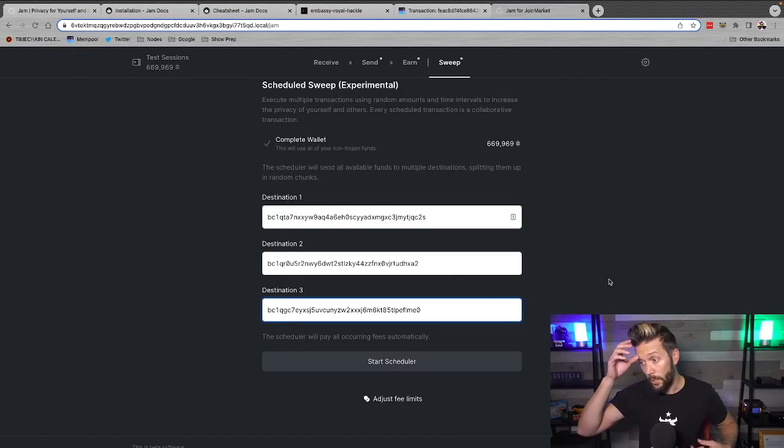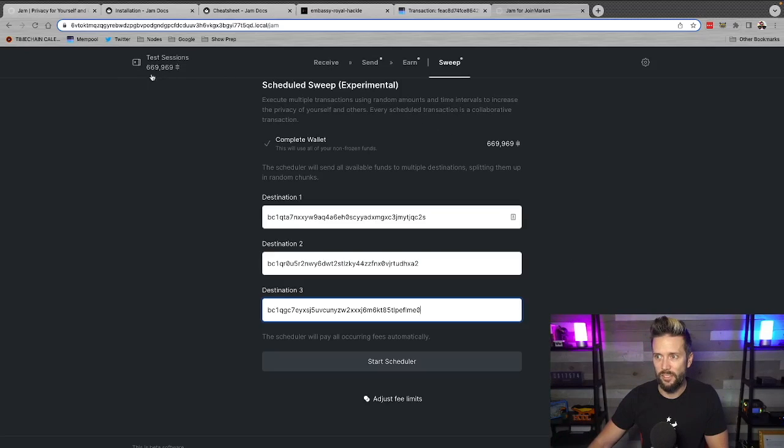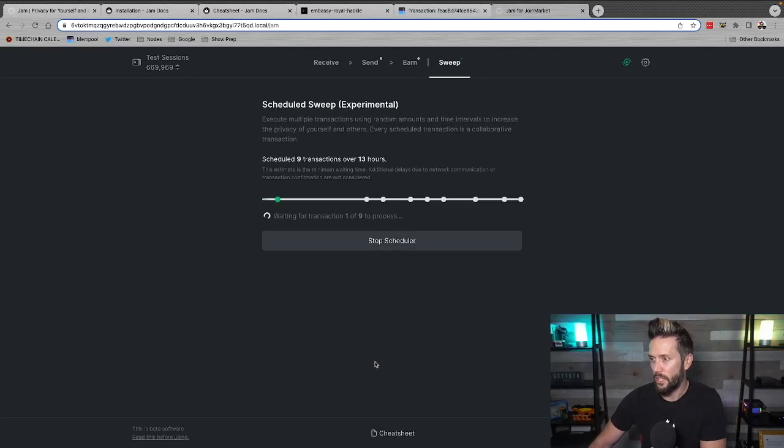There we go. Okay, so we've got our 3 receiving addresses where we're going to be splitting this almost 670,000 sats minus transaction fees, minus collaborator fees. So it will kind of whittle away at it a little bit. If it was a larger chunk, maybe not quite as bad. But hey, take one for the team so that people can learn and use Jam. So we're going to hit Start Scheduler. And it says, hey, scheduled sweep.